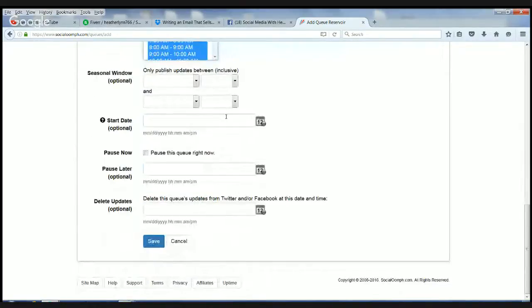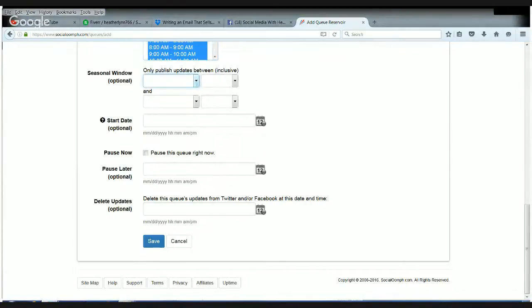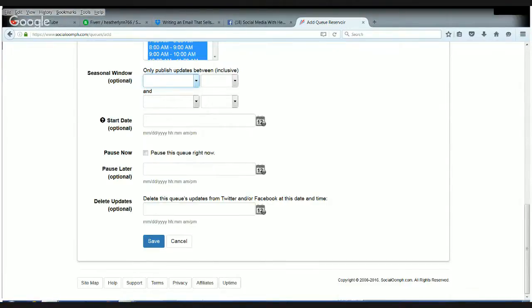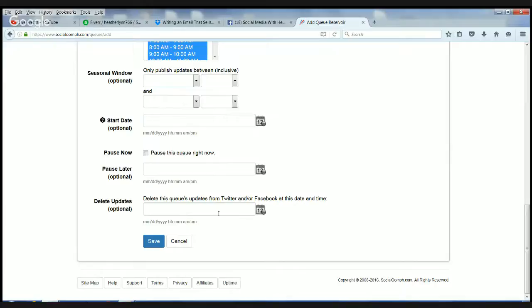So all of this you don't really want to mess with unless you want to get specific, like a specific month. Say you want this bucket to only run throughout Christmas time. Then you would just go through November, December, and maybe into January. But that's the only time you would really use this information right here. And then you just hit save.